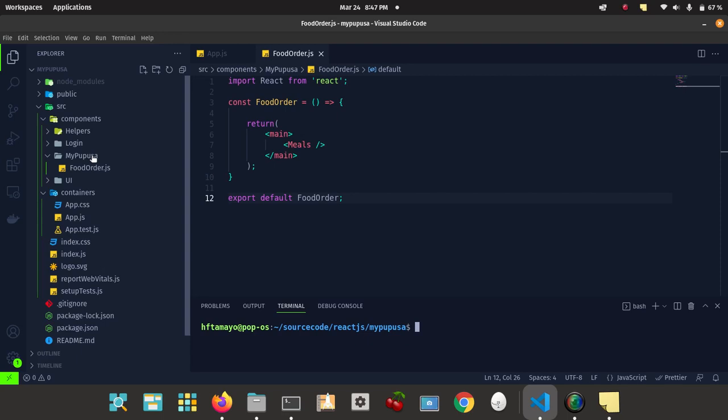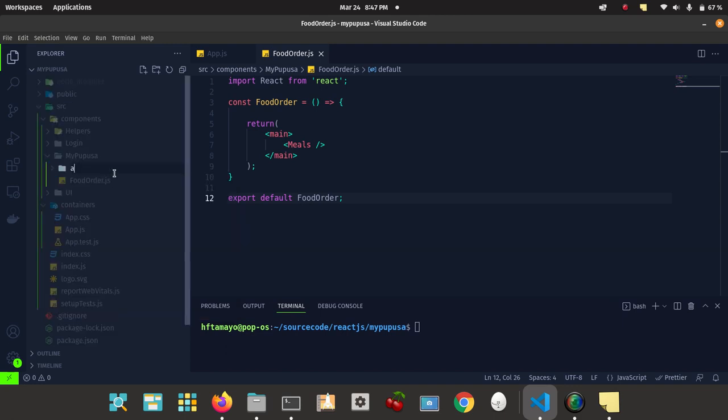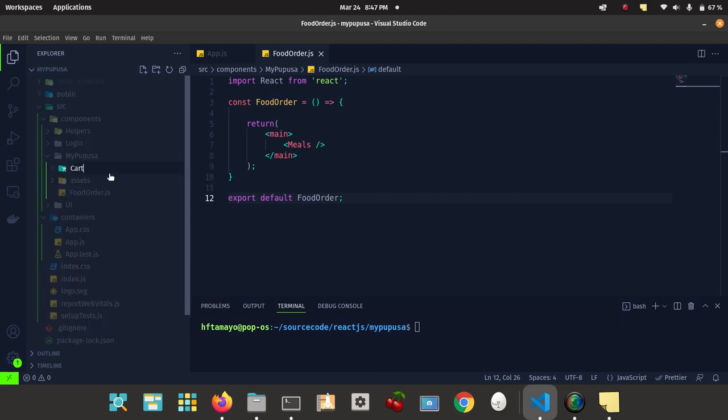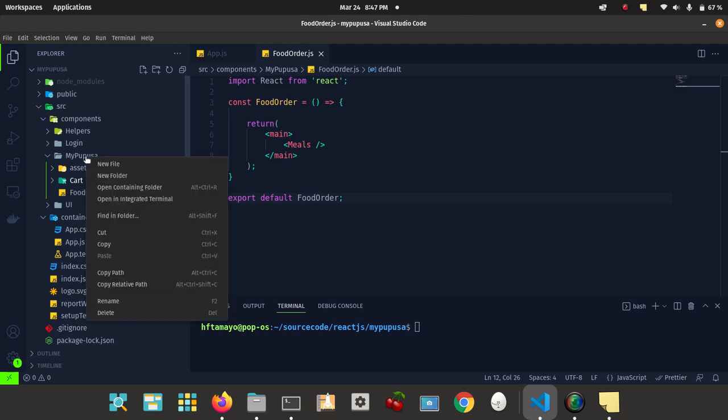Alright, so I need more subdirectories inside the business logic application. Let's click on the my proposal directory, and I will add a new one, and it will be called assets. Alright, one more. I need a new one called cart.